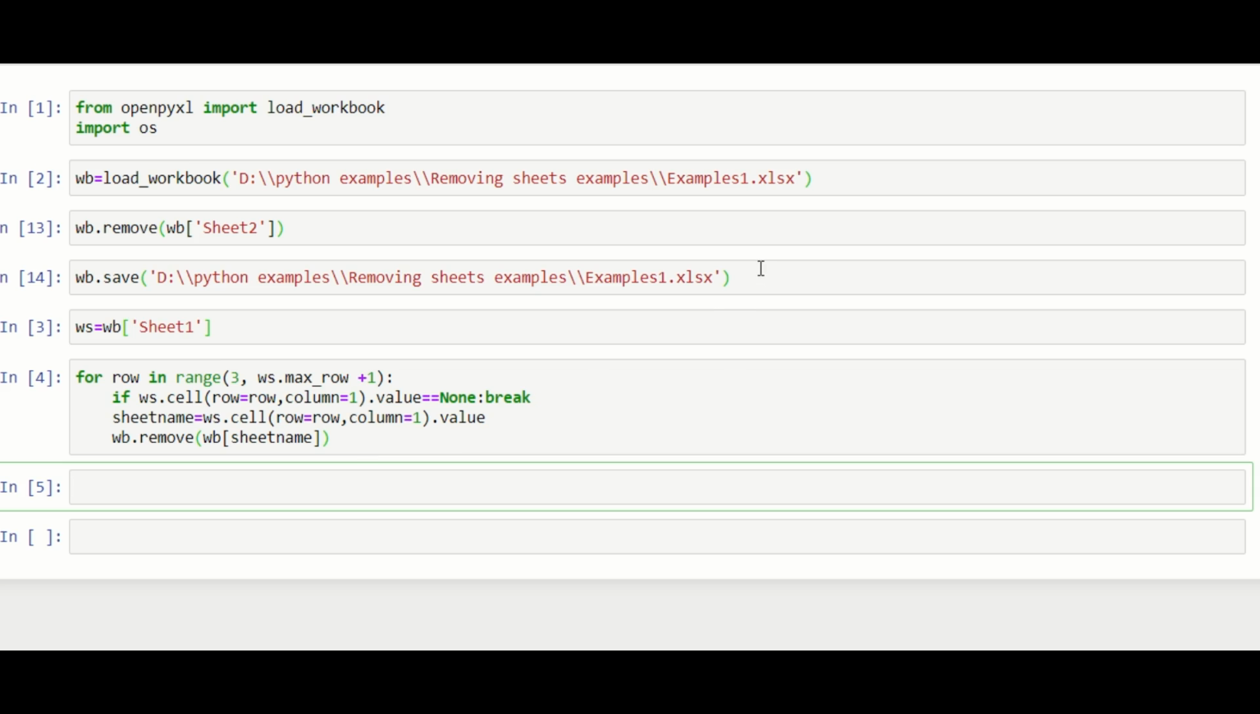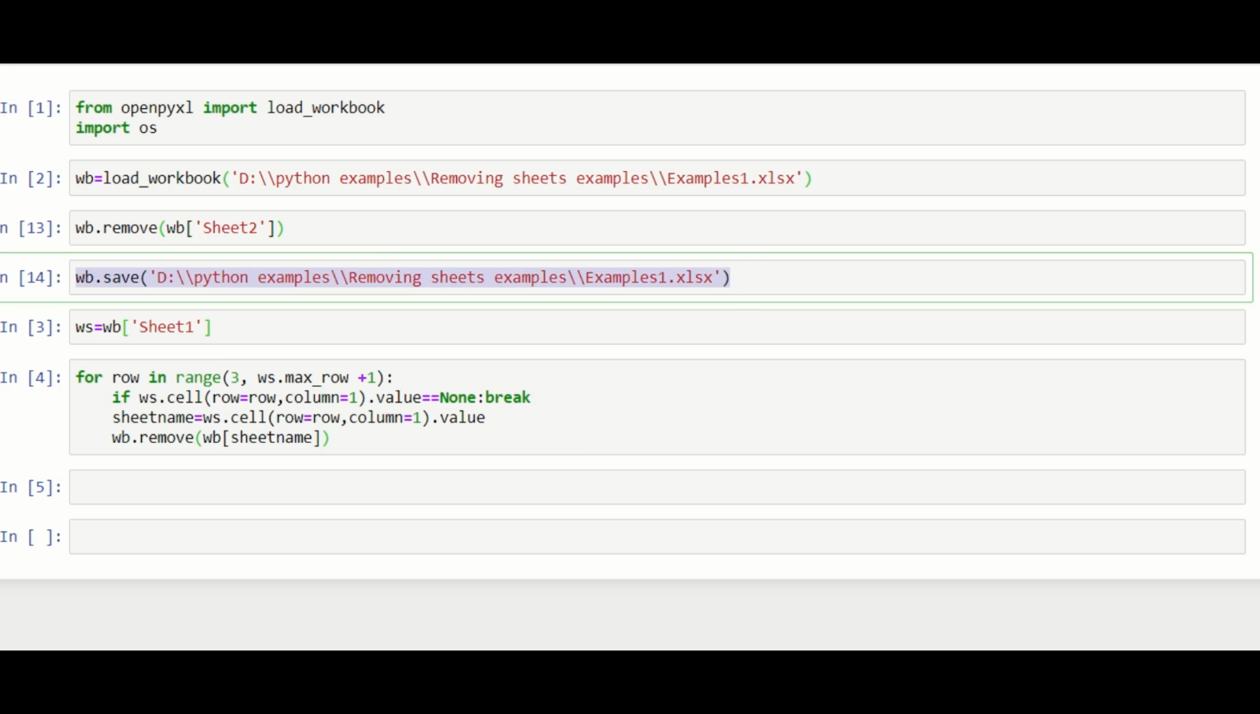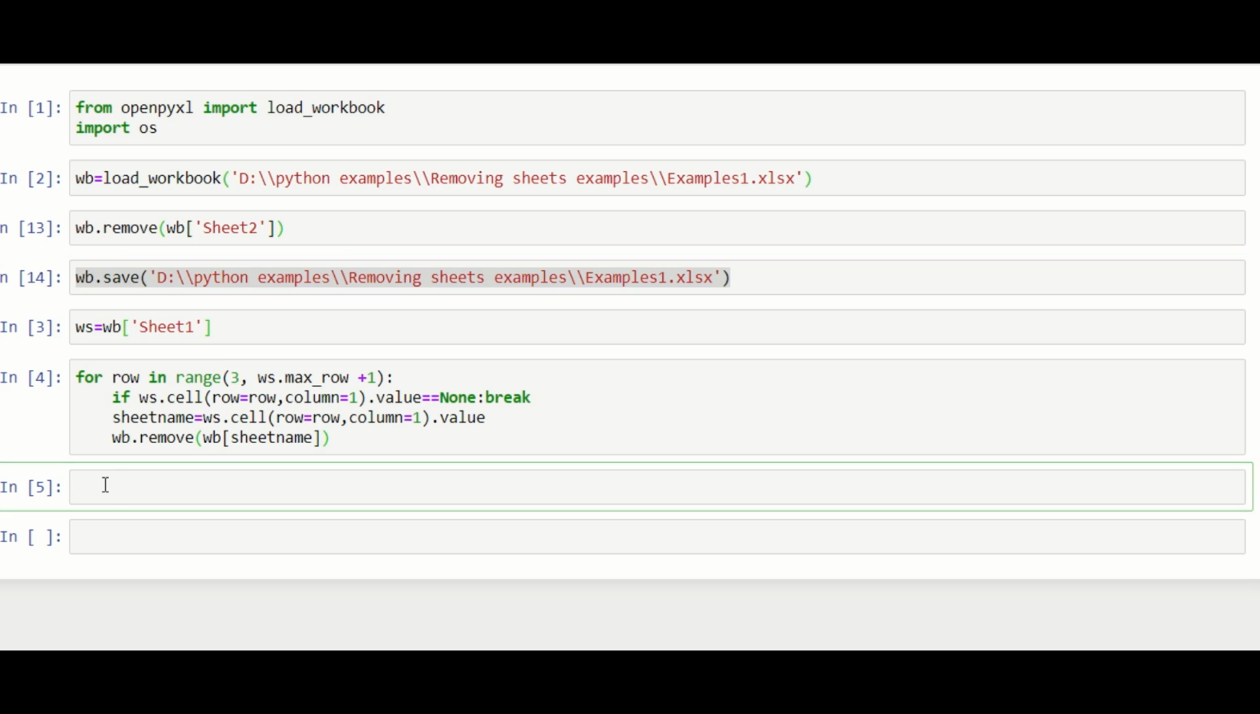Now we need to save. You will use the same command to save, and as I told you before as well, whenever you save the file, you should always have it closed. In my case, I have already closed the file. If you haven't closed the file, you should first close it before saving. So let's run this command as well.